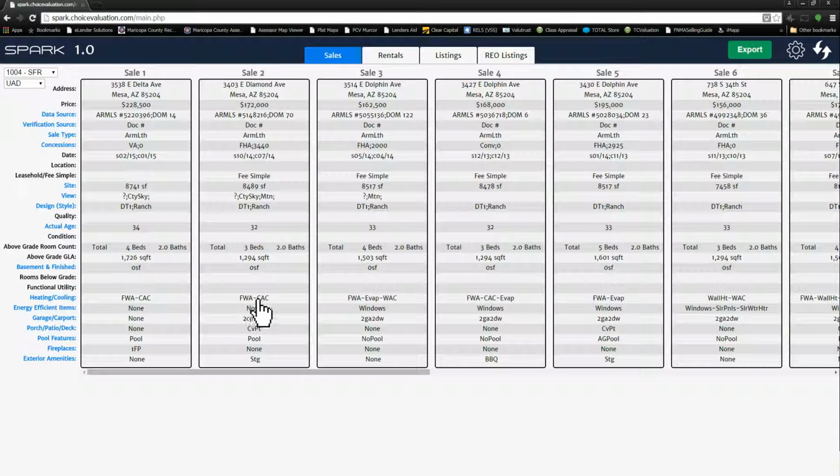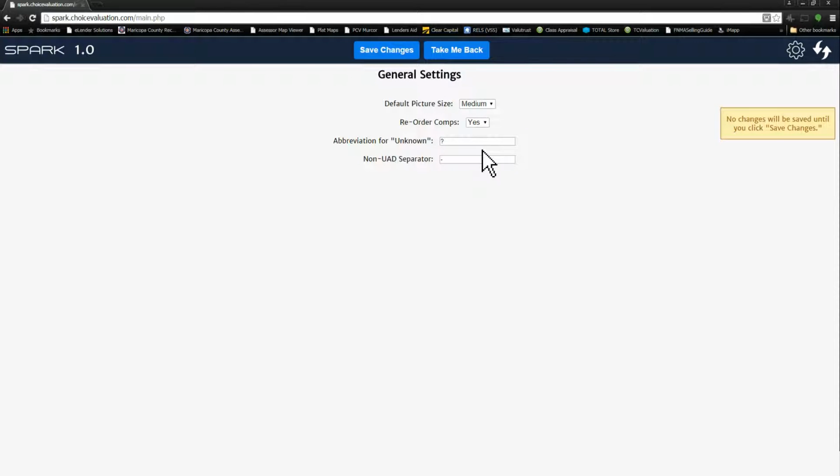Remember that the hyphen here was defined by me. I don't really like the hyphen, so I'm going to go back into general settings, change my separator from a hyphen to a /, hit save.